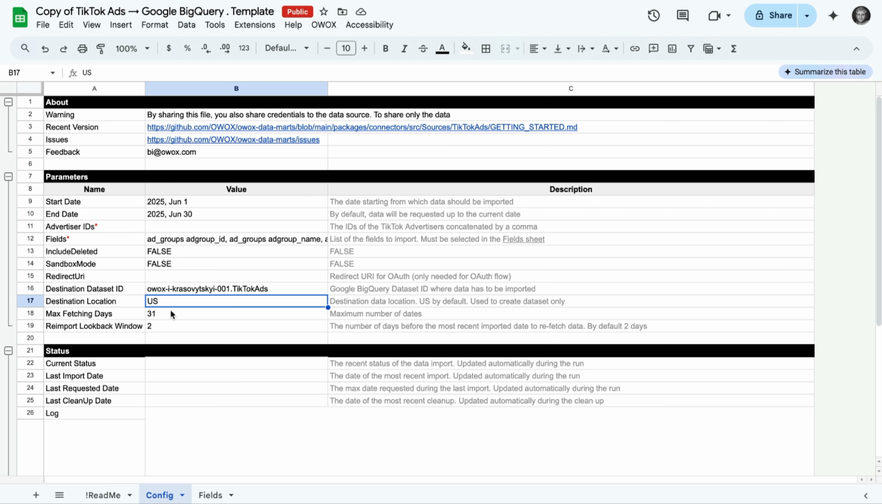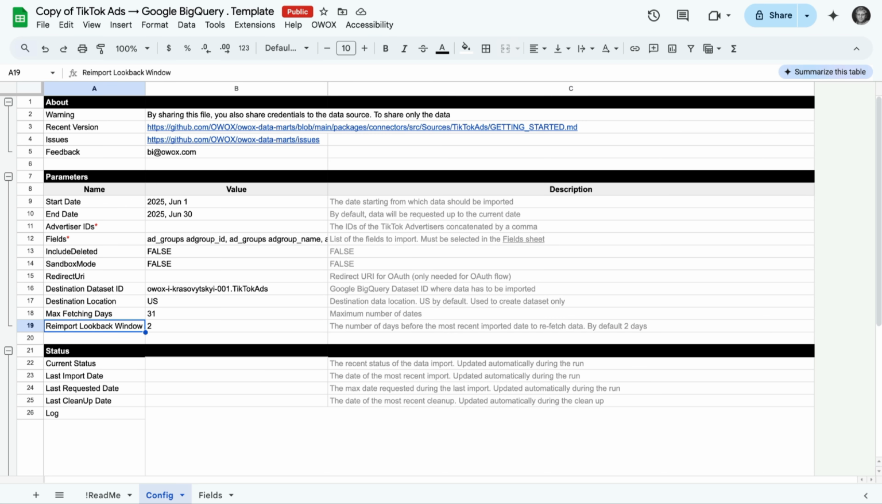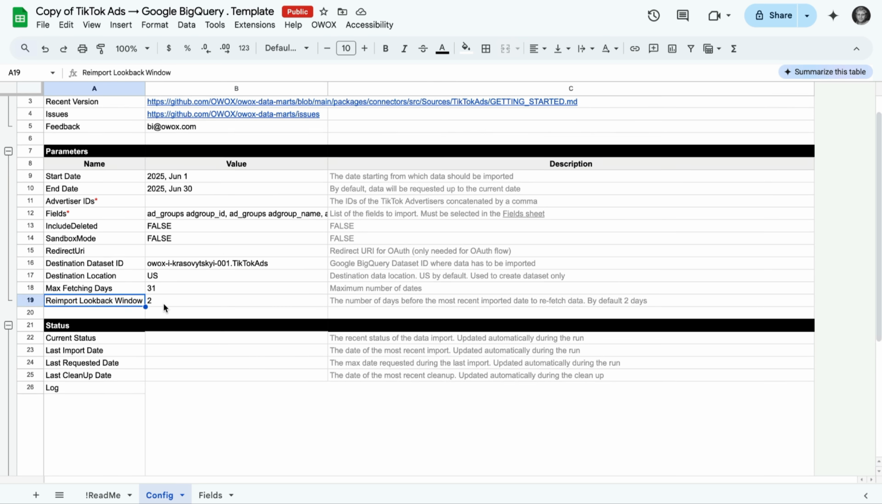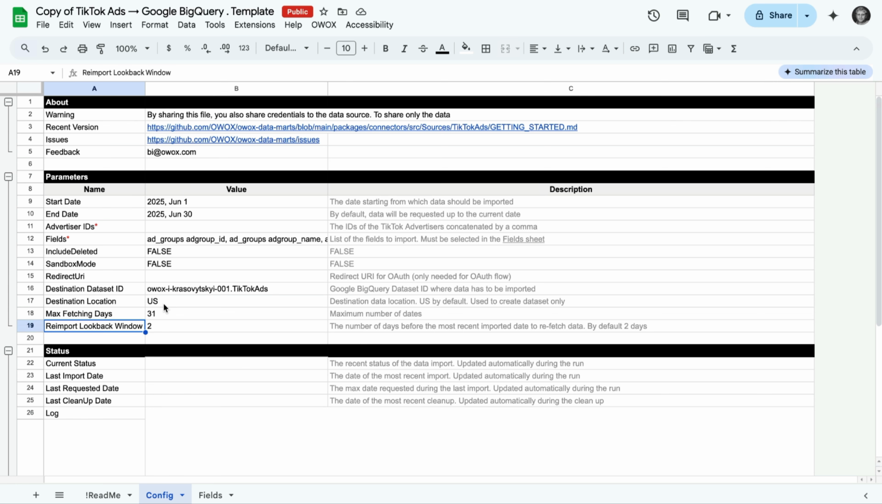Max fetching dates. This limits how many days worth of data can be fetched in one go. I usually keep this at 30 to avoid API timeouts, but you can adjust this as needed. Re-import lookback window. TikTok can retroactively update campaign data for a few days after the fact. So by setting this to 2, we are telling the connector to always re-import the last 2 days of data, just in case anything changed. That's it. All your config is done, and you are fully in control of what's going to be fetched and where it ends up.